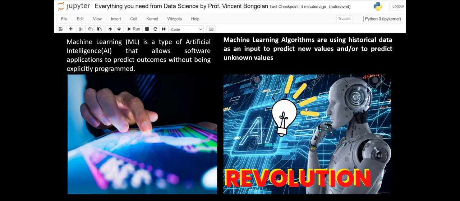Alright, so technically, machine learning is defined as a type of artificial intelligence that allows software applications to predict outcomes without being explicitly programmed. Machine learning algorithms use historical data as an input to predict new values and/or unknown values. Based on its scientific definition, there are algorithms that don't require programming skills. For the machine to learn things, to predict things or unknown things, it requires human intervention to teach. It requires human intervention to help the machine understand what we want to achieve.